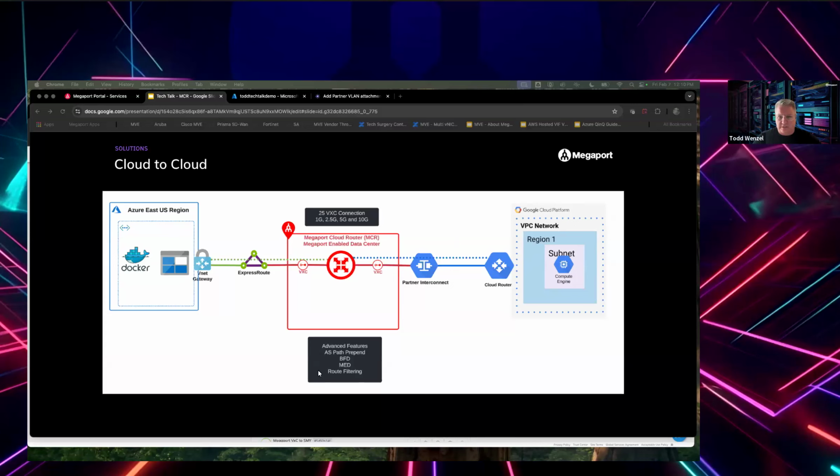Once again, just listing the features that we offer: path prepend. You do have the ability to set BFD timers, and that's just a button you push within the Megaport portal configuration. I can show you that later. MED values can be set, and then route filtering. So let's go ahead and move on over to the Megaport portal.